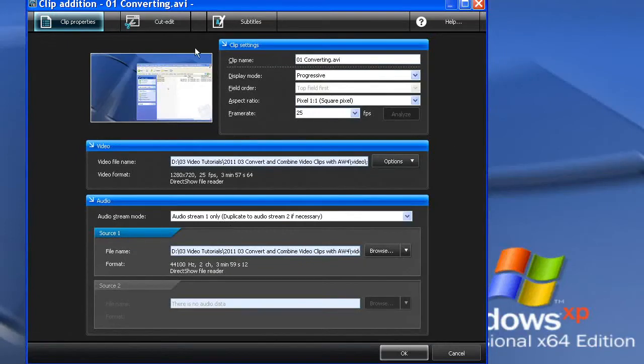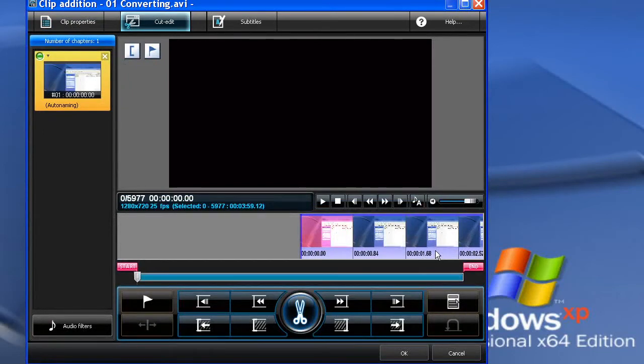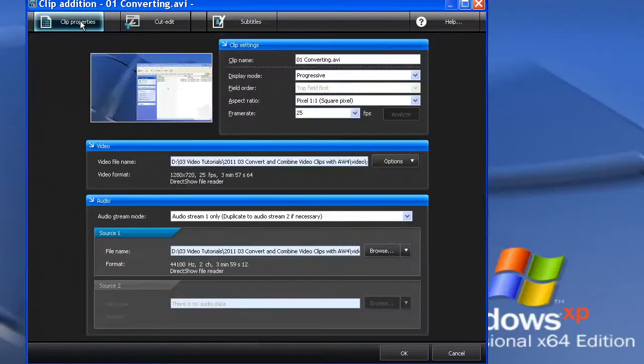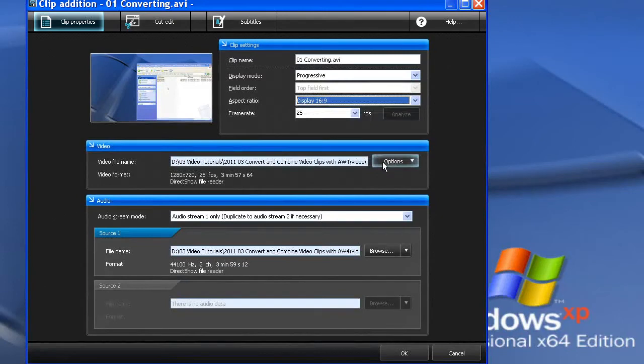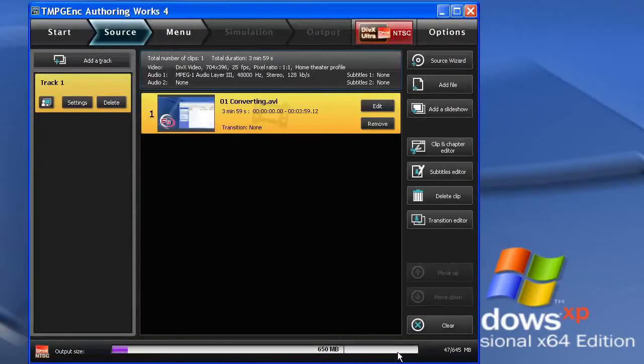This will give us the clip properties, which is the first screen, and it's default. Then I can go to Cut and Edit, and I could actually edit out by frame. In this case, I'm going back to clip properties because I'm not doing any editing. The only thing really here that I want to change is the aspect ratio, which by default is 1:1. We're going to go to display 16:9 because it is 16:9 video. We want to make sure it stays the same.